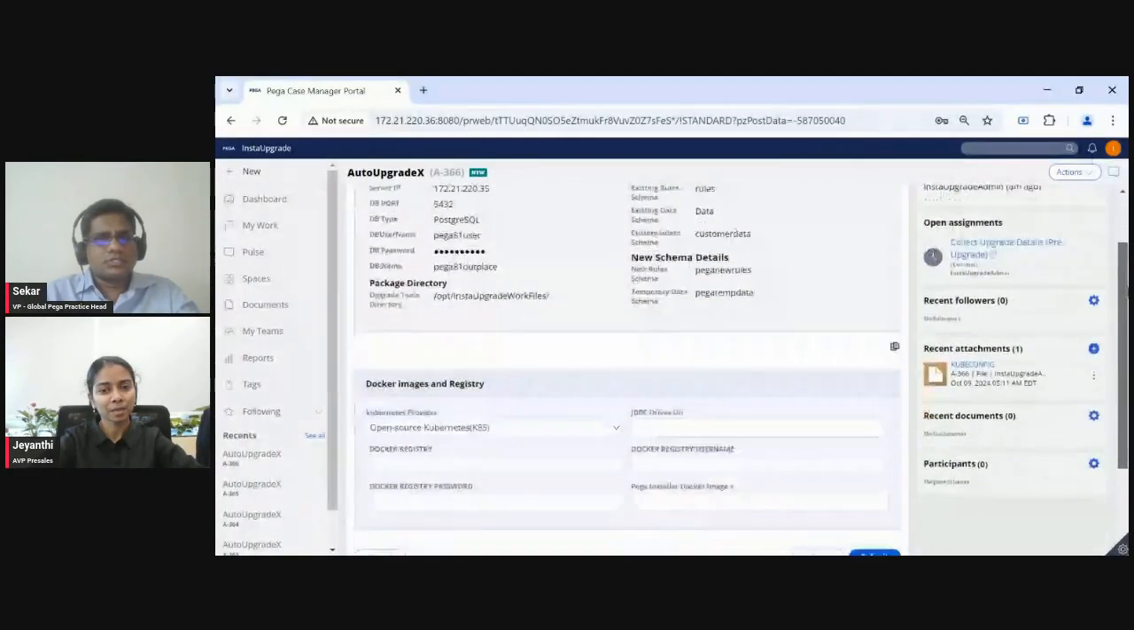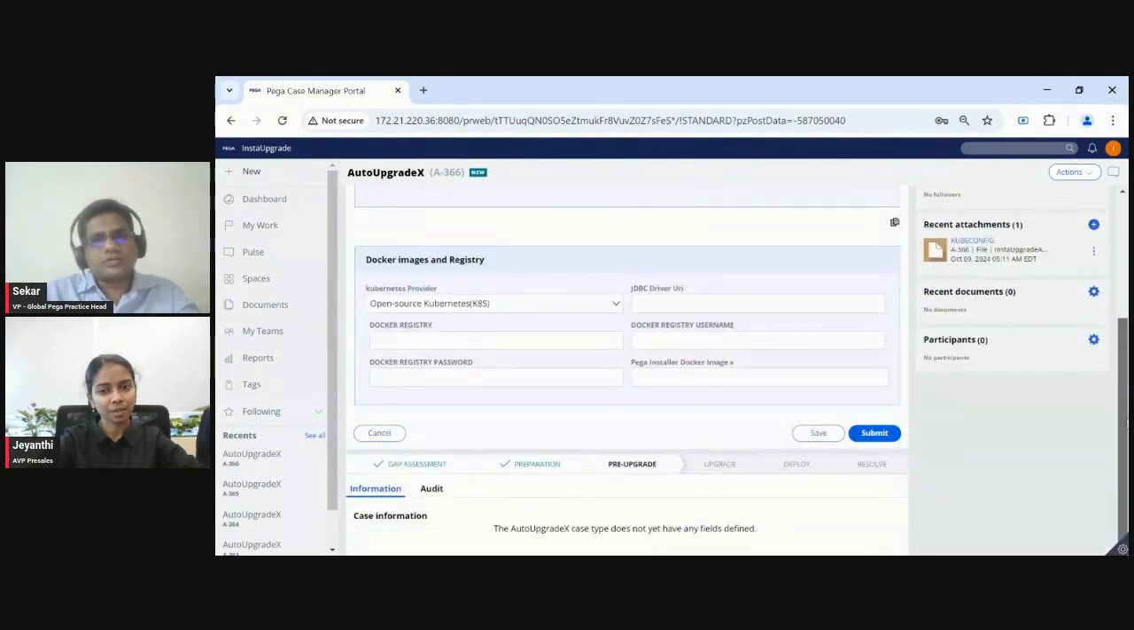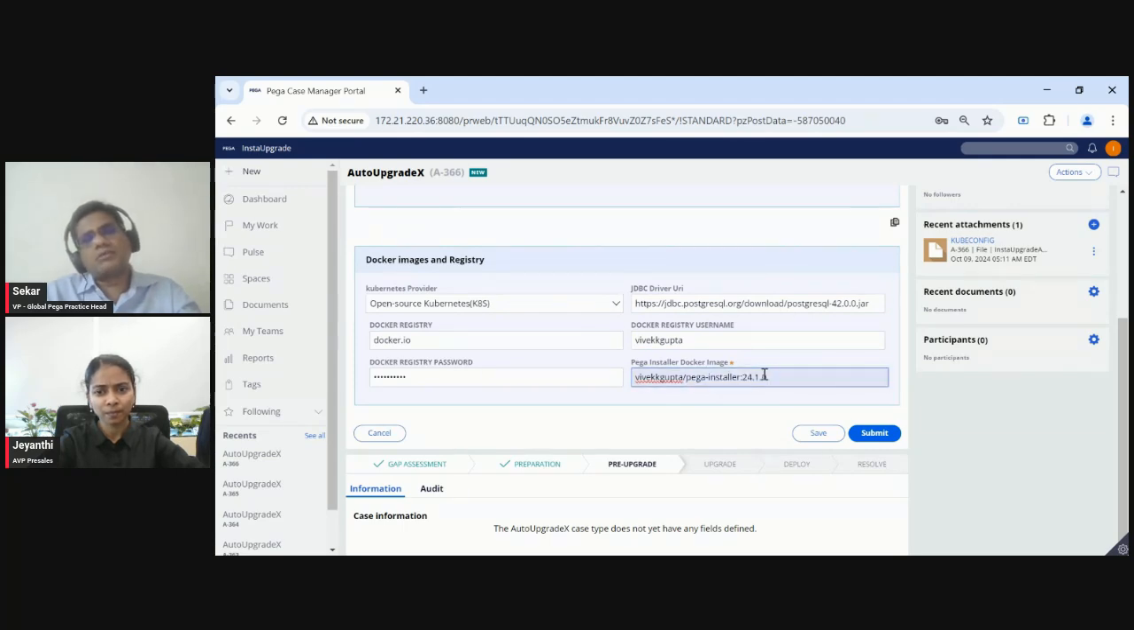Are you able to see my screen, Jayanti? Yeah, able to see, Shikhar. Once the creation of blank schemas is done, the next step is to capture the upgrade details. This is where it collects the Docker images and registry, as I mentioned, for the web ready image, and for the installer image, which is the one we would use for the rule upgrade and data upgrade. For the interest of time, I'll pre-populate these values, but in real time we'll be capturing all those details. Here in the Pega installer image, this is a custom Docker image which we used from Docker and then uploaded. Okay, so I'll proceed further.